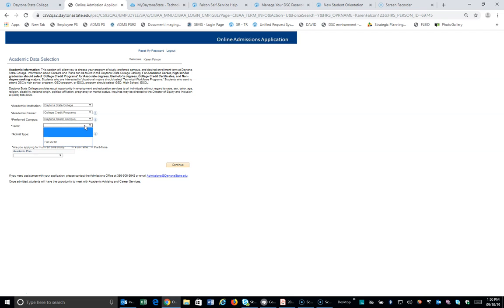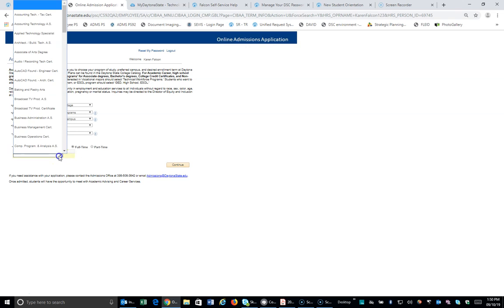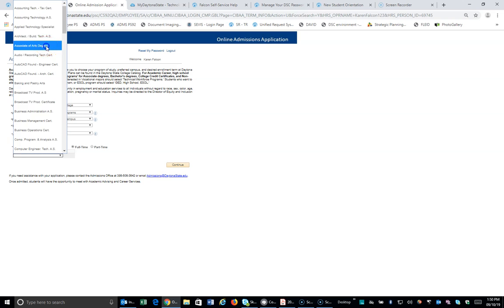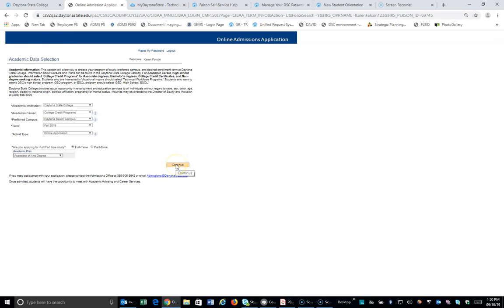Then you will select which term you're going to be starting. In this case, I'm going to start Fall B 2019. My admit type, I'm doing this via online application, so I select online application. Then I click on plan, and they are in alphabetical order, so I'm going to go up to Associate of Arts degree, and then I hit continue.